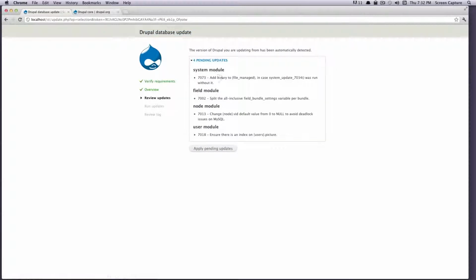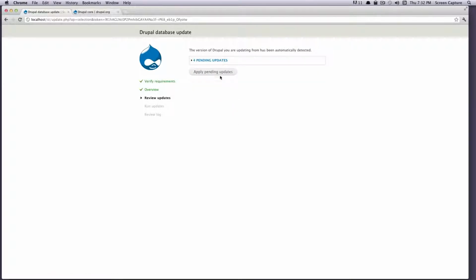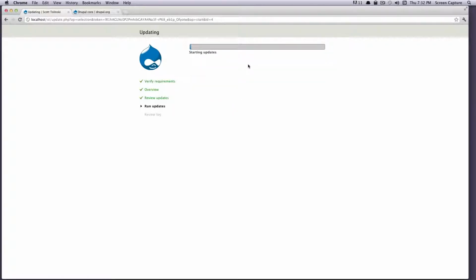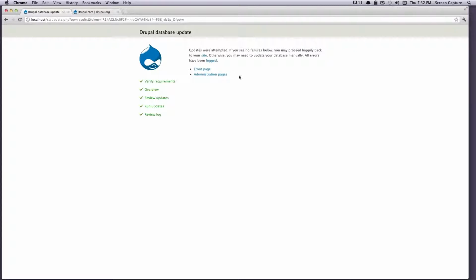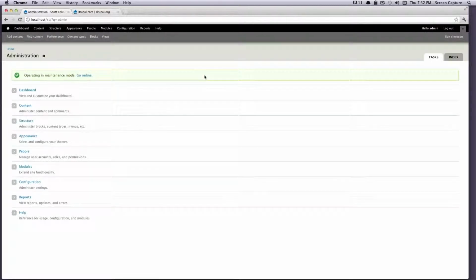For pending updates, this is all the stuff that it's updating. You can read more into this, but this is just telling you the exact things that this security update is doing. That won't be all of them, but those are the major things. It'll just take a second here. Okay, now that it's run, let's go to our administration pages. And as you can see, we're now back in here.